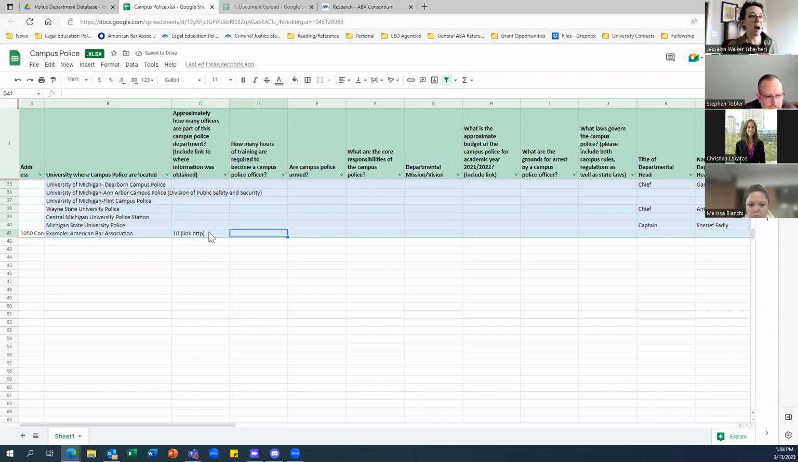Then amount of hours of training required to become an officer. Again, we'll say 150 with a link. If this information is available, whether or not campus police are armed, that would be included here. Core responsibilities of the police, typically found on their website, that would be included here. If there is a mission or a vision statement, that would be reflected in this box.